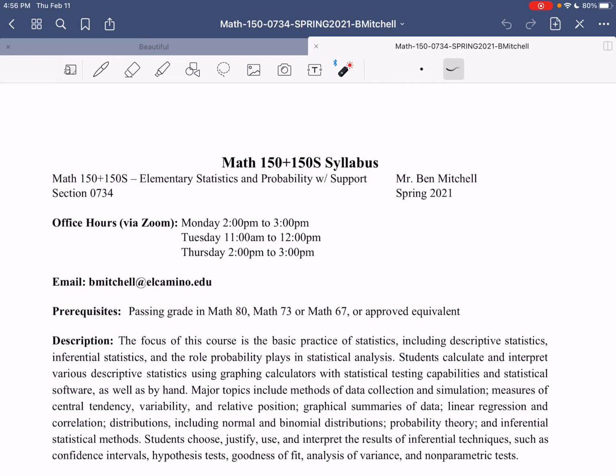These times each week will be Monday from 2 to 3 p.m., Tuesday from 11 a.m. to 12 p.m., and Thursdays from 2 p.m. to 3 p.m. Each day in the morning of a scheduled office hour, you'll receive a reminder email reminding you that that office hour is occurring that day, along with the link to that Zoom meeting.